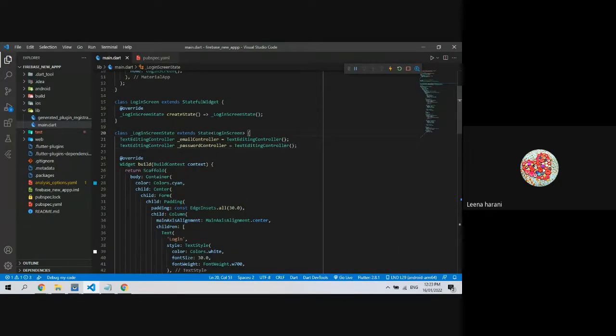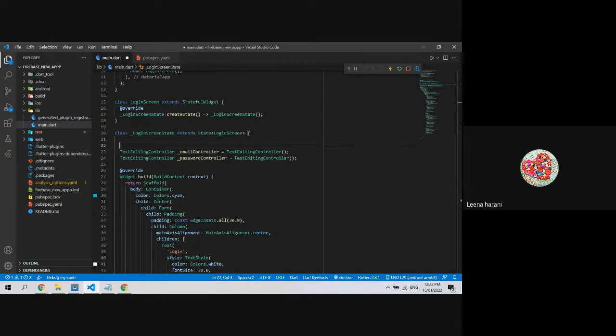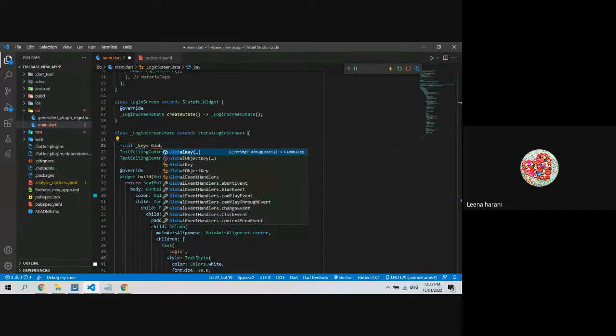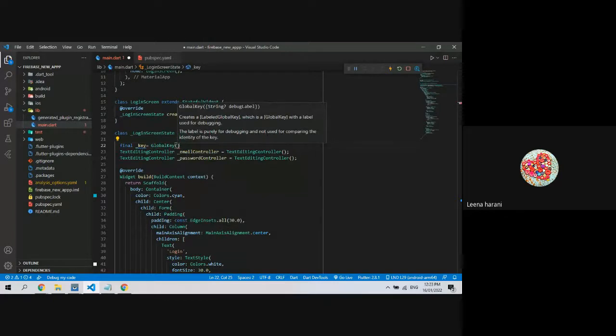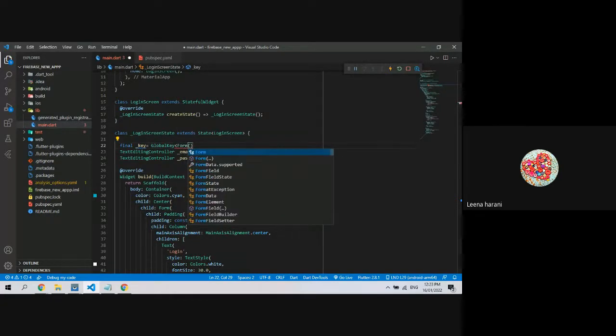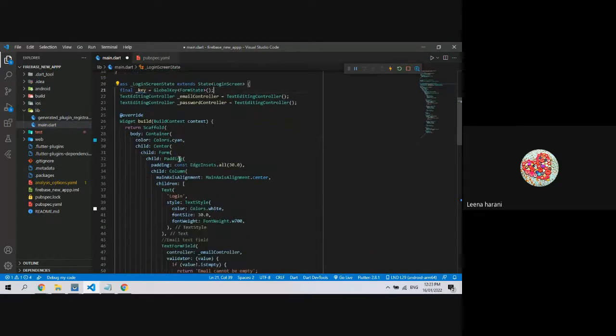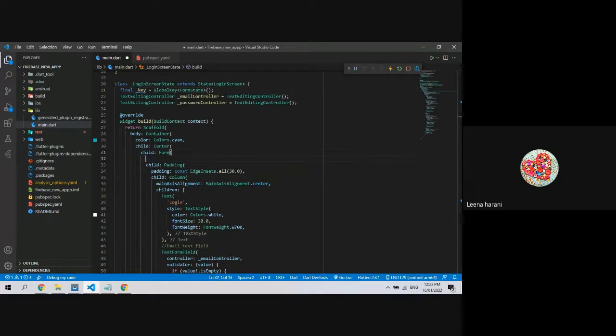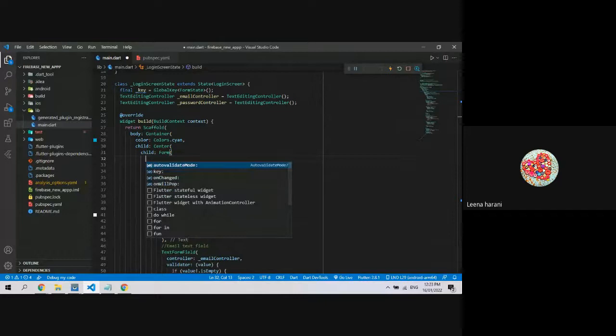One more thing you need to initialize is the form key, which is a final key, because it's not going to change. Global key, GlobalKey will have FormState consisting of type Form, and inside of this form we have one parameter of key. I'll press control space. We have this key, and I'll pass my key here.